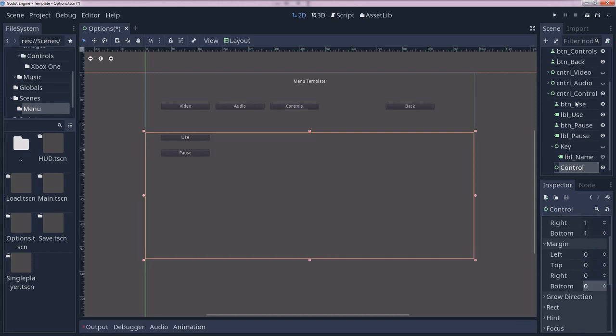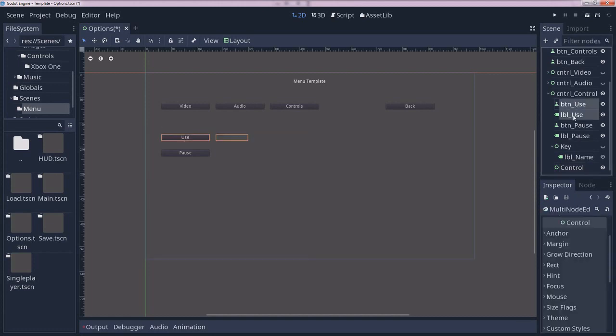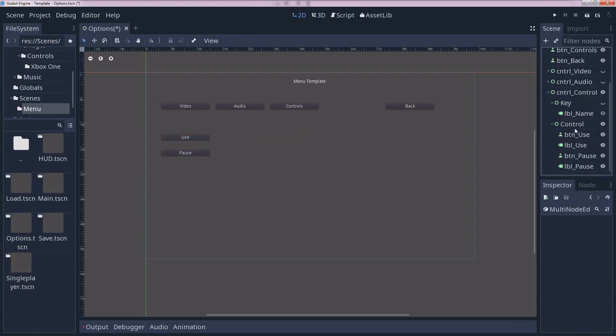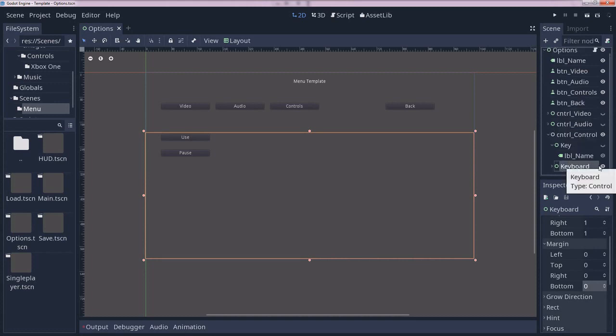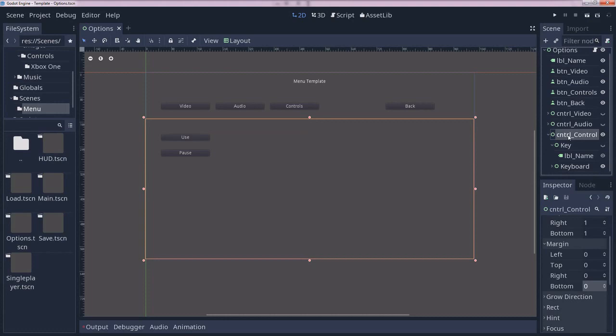And now what you need to do is select button use, label use, button pause and label pause, and then hold down left click and drag them into control, and we need to rename control to keyboard. So we're going to have our keyboard here, and if you want to change your keyboard settings, it will be visible. And if you want to change your controller input, then we'll have another one called controller, and we'll be able to work with that.